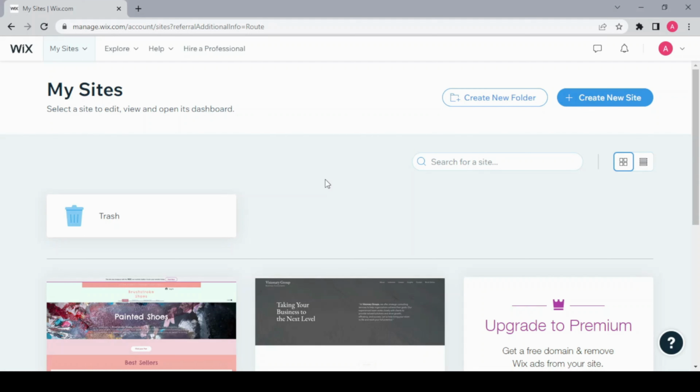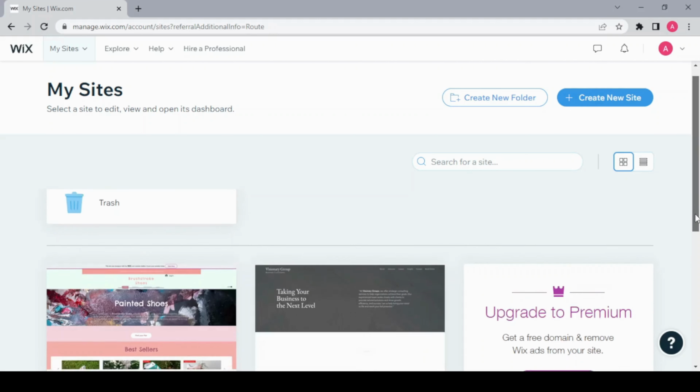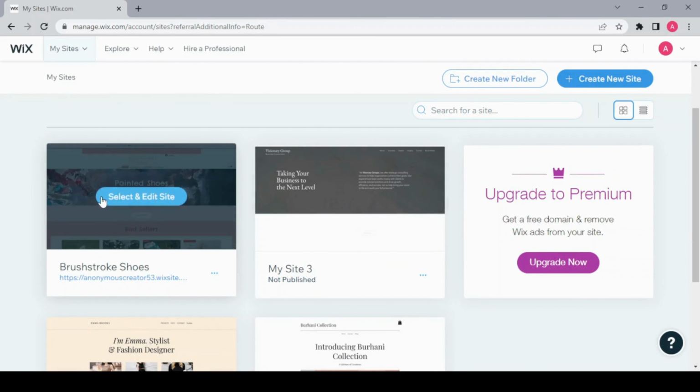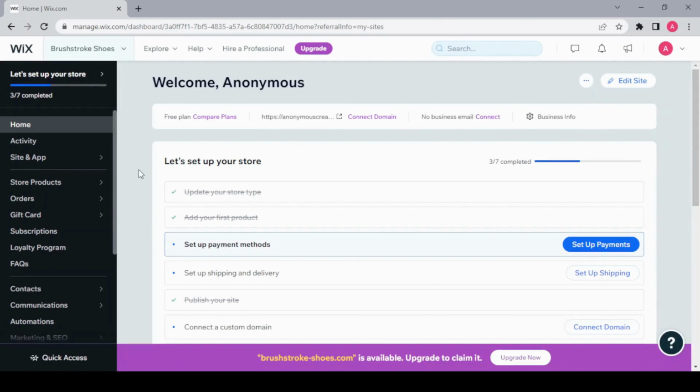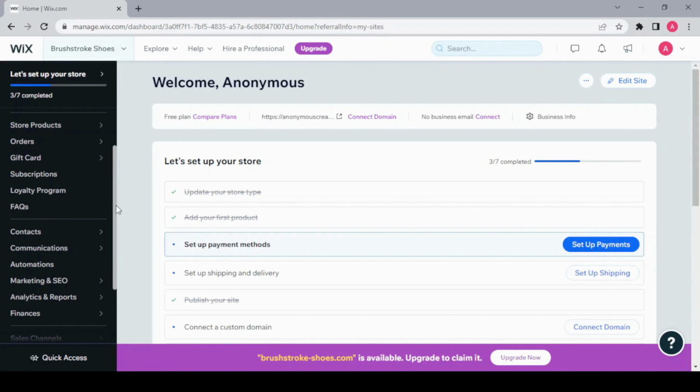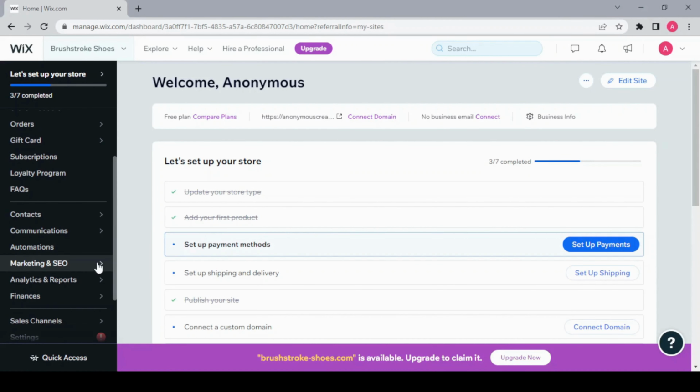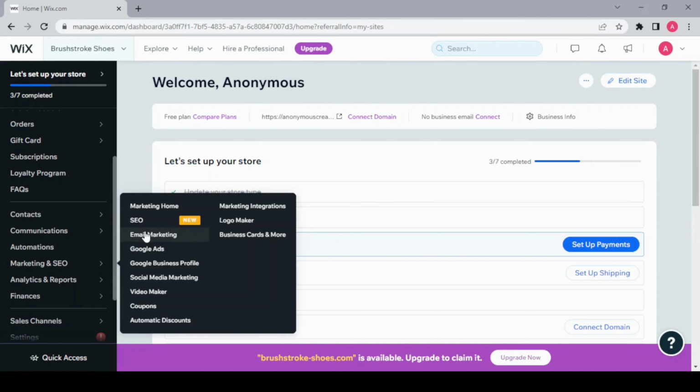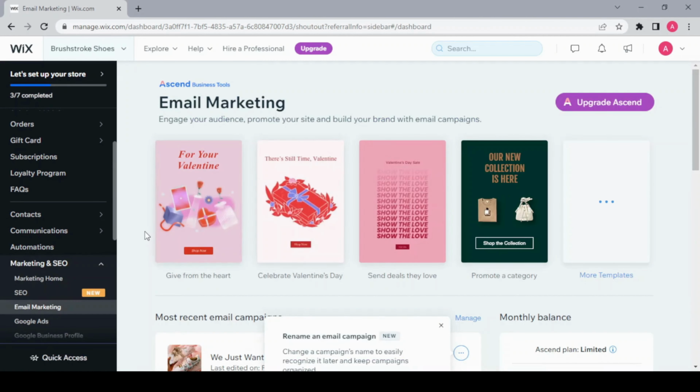So first of all, log into Wix and go to My Sites, and over here select the site that you want to create the campaign on. So I'll be selecting this and select Edit Site, and you will be brought to the site dashboard. On your left, hover over Marketing and SEO and click Email Marketing. And here we have a bunch of pre-designed templates that we can use for our email. So click on More Templates.